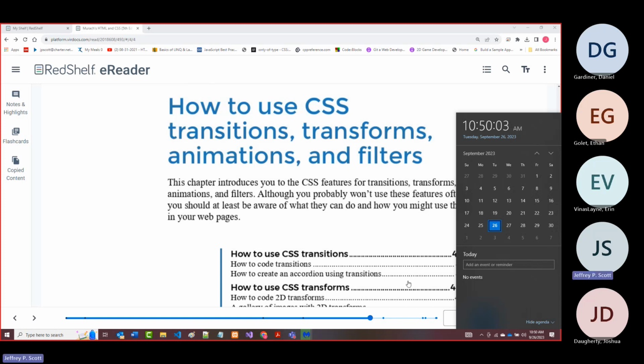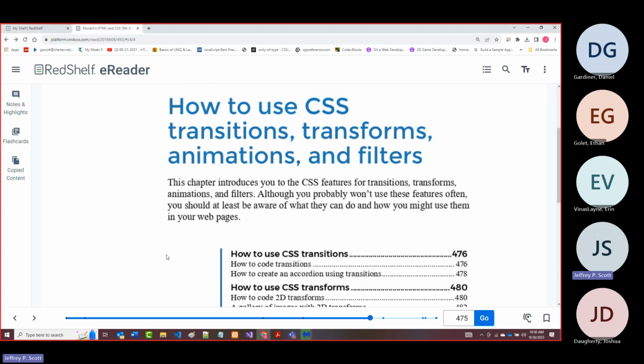All right, it's 10:50, so I'm going to start up. And I just realized as I went in and looked that I did not do the exercise for this one. So I am going to lecture on 15, but we'll pick it up tomorrow going over the Halloween exercise for chapter 15, because I'm not going to do it in front of you and probably make a fool out of myself. So chapter 15 is how to use CSS transitions, transforms, animations, and filters.